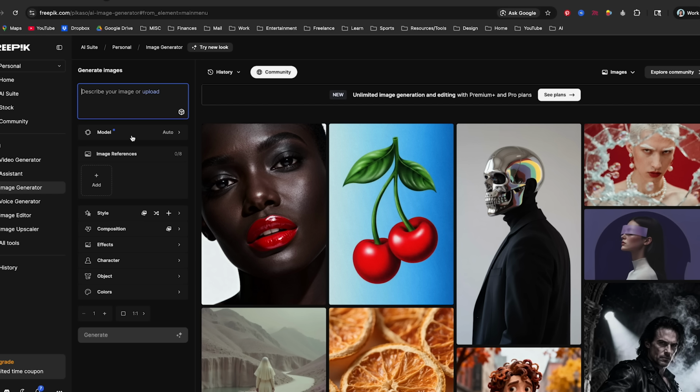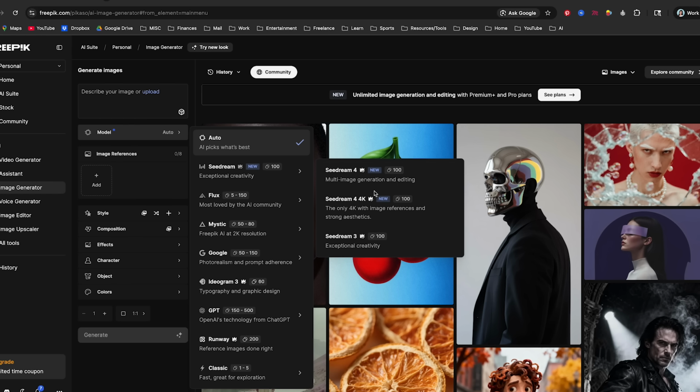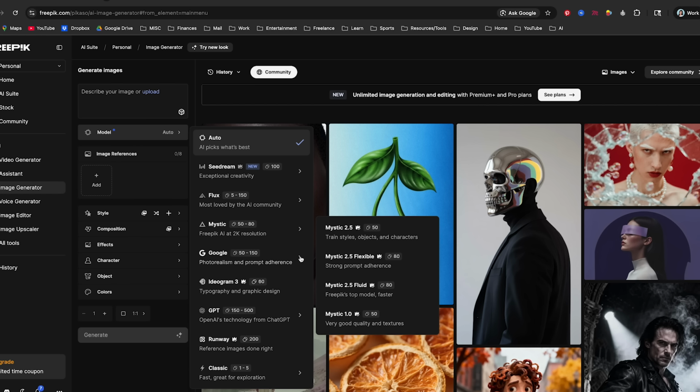For example, they have a bunch of different AI models integrated, from Seedream, Flux, Mystic, Google Nano Banana, Ideogram, GPT, Runway, and Classic. And depending on the type of image you want to generate, you can go through these and experiment with how different photos come out depending on your prompt. I'm gonna keep it on auto for now.